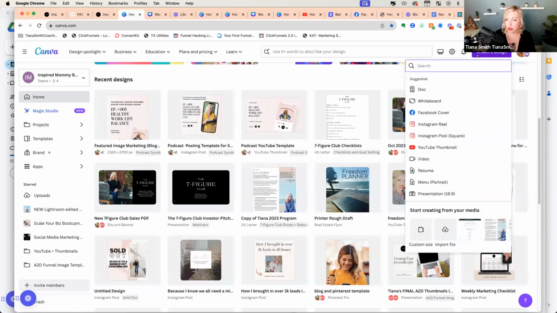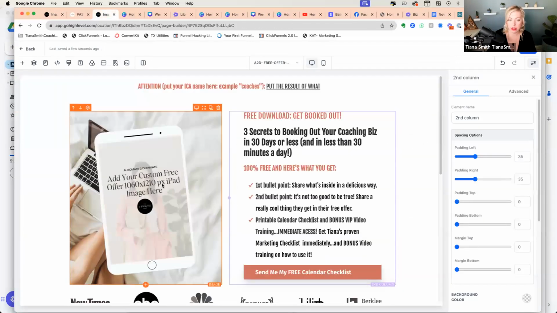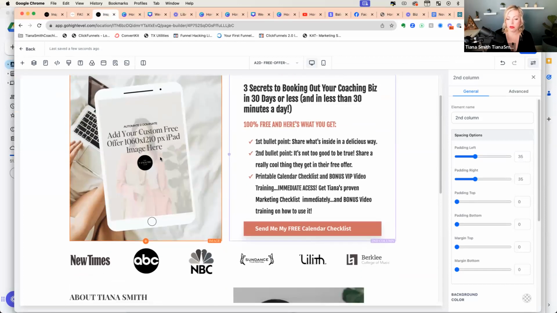If you wanted to create your own in Canva, you're going to go to create custom size, and that's width and height, that's a pixel size. You can also do inches, but this is a pixel size, this PX right here. So that means this is the perfect size that will fit that.